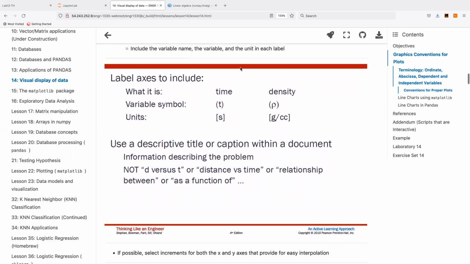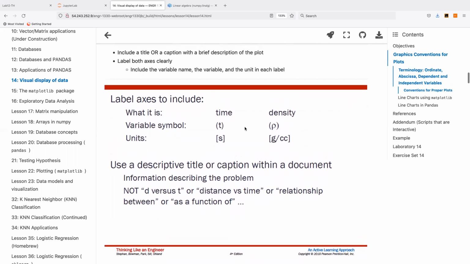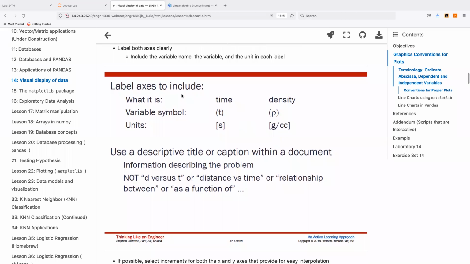And so this graphic here is conveying that same information. What you want to include in the axis labels is what is being plotted, what's the symbol for the variable, and what are the units. For example, time, t, in seconds, density, rho, in grams per cubic centimeter in this example, or kilograms per cubic meter, which is basically the same unit.